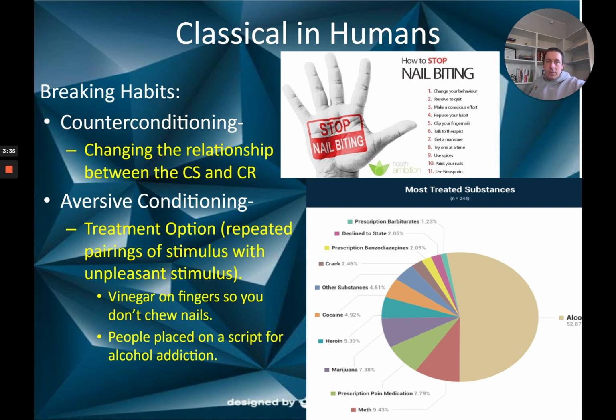Take nail biting, for example. A lot of people do it when they're nervous. You get really nervous and you start chewing on your nails. In order to change that bad habit, people will put vinegar on their nails. So you start chewing on your nails, it tastes like vinegar, and that's disgusting. Eventually your behavior is going to change. You're not going to do it anymore. That's what counter conditioning is.